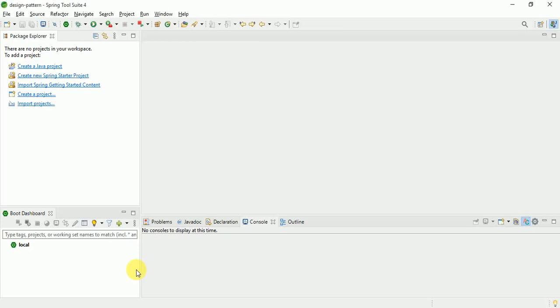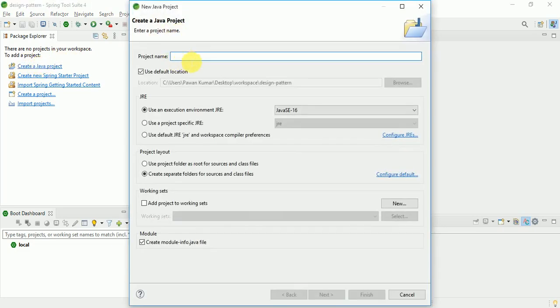In this tutorial we will see the singleton design pattern from scratch, step by step. So let's create the first Java project. To create the Java project you have to click here, create a Java project. Once we click here, this pop-up will come. Inside this pop-up you have to provide the project name.